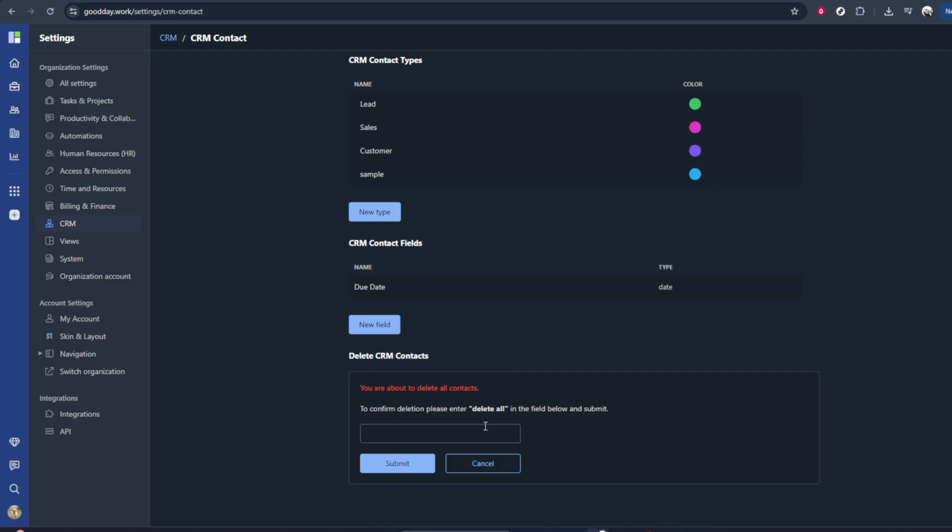Once you're inside the CRM contacts section, look carefully for the control that allows you to remove all contacts at once. This will typically be a button or link that says delete all contacts. Because this is a destructive action, it's often highlighted or separated from other options to prevent accidental clicks.